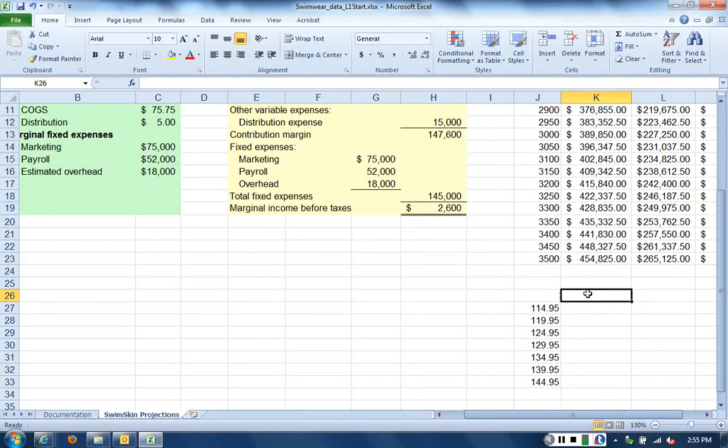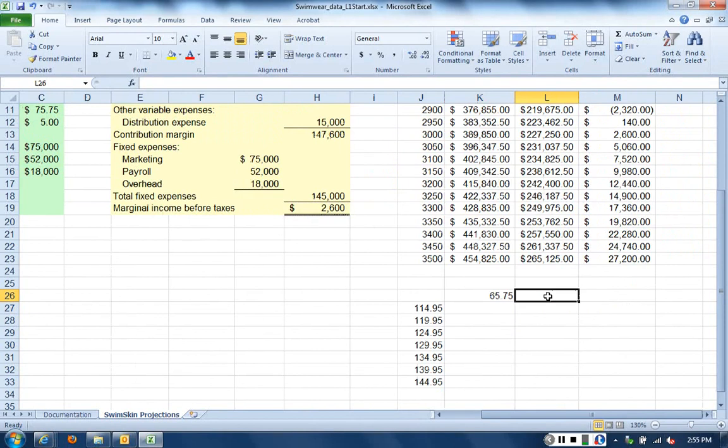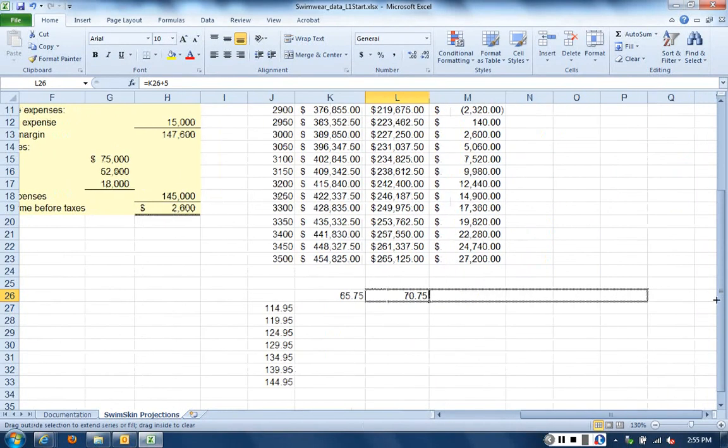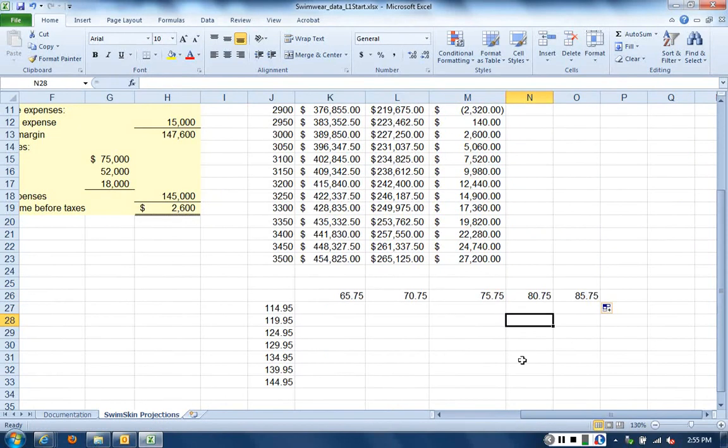And then let's say I want to look at cost of goods sold. So let's say I'm going to start my cost of goods sold calculations at $65.75, and I'm going to go up in increments of $5. Okay, so I put $65.75 in cell K26, and I'm going to add $5 to that. So I'm going to say K26 plus 5. And my cost of goods sold, I'm going to take that up to, let's say, $85.75.